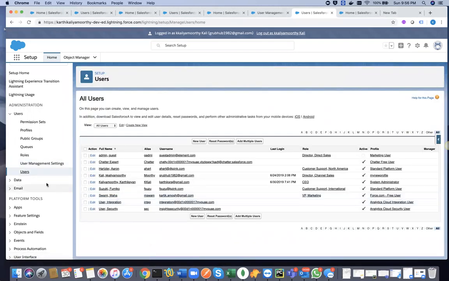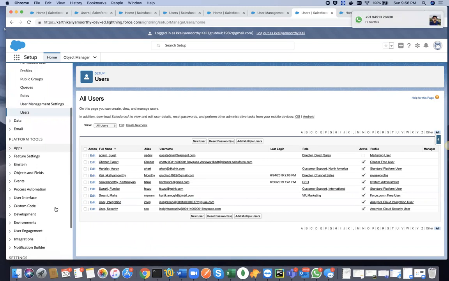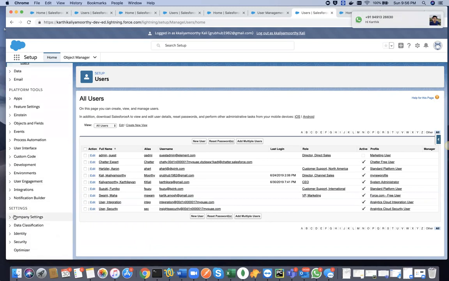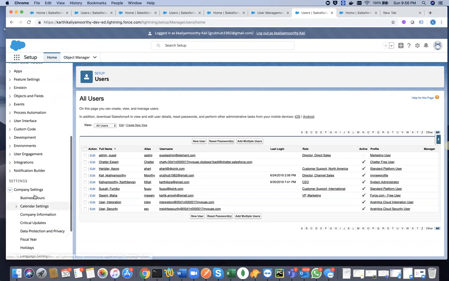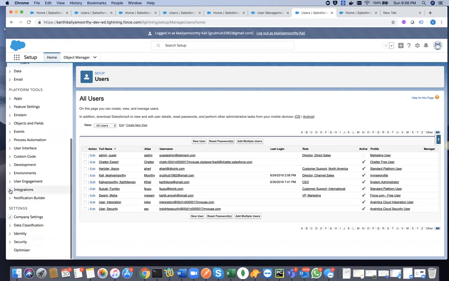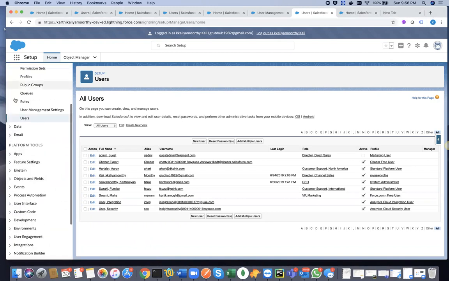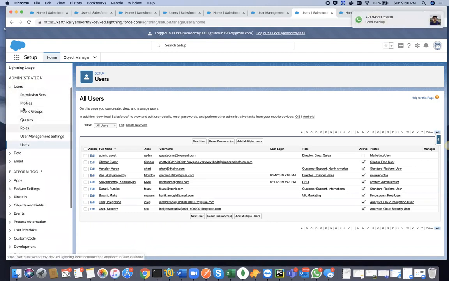So tomorrow we'll be talking more about your company settings and what the company can do on all these things. We'll also cover other things about the users. We'll be proceeding towards completing the other user information that we have.